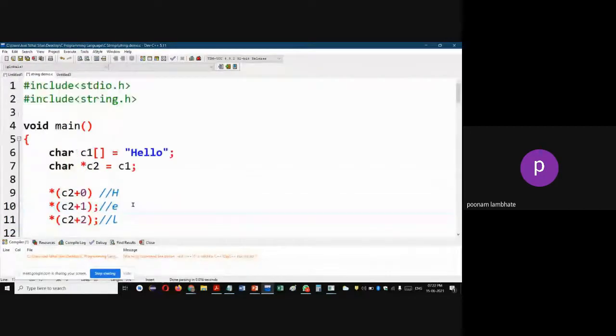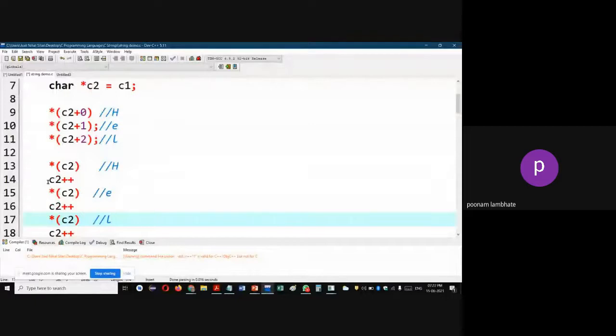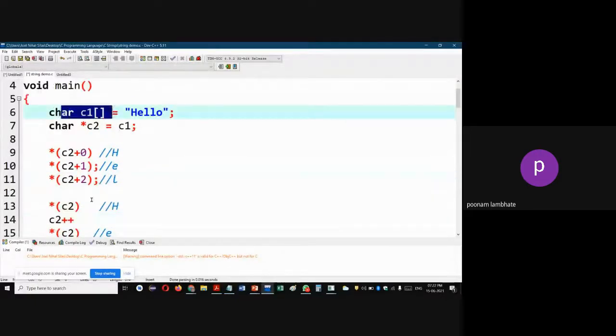Now this incrementing is possible because it is a pointer to C1. If I do it on C1, it will not work, because C1 is a string, and plus plus is increment, which is an operation that can be performed on numbers, on integers. If a is equal to 5, I do a plus plus, a becomes 6. But if I do plus plus on a string, it will not happen. But if I do it on a pointer to a string, it will work. Why? Because we can increment the pointers. That is incrementing the address.